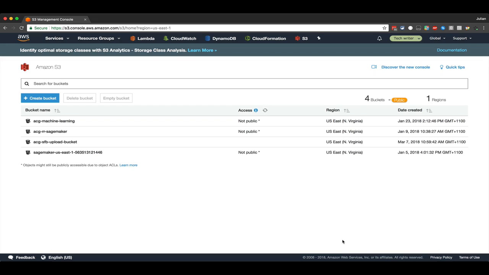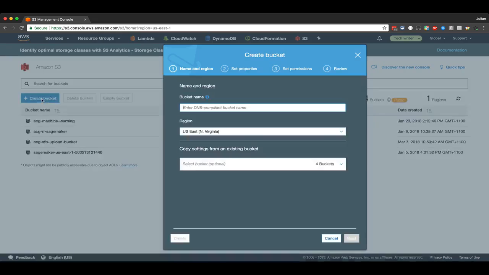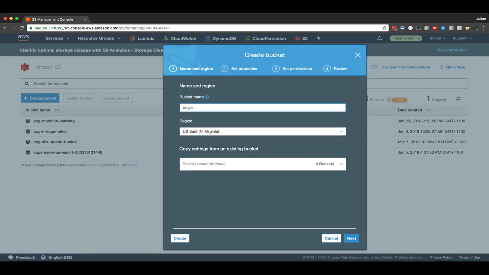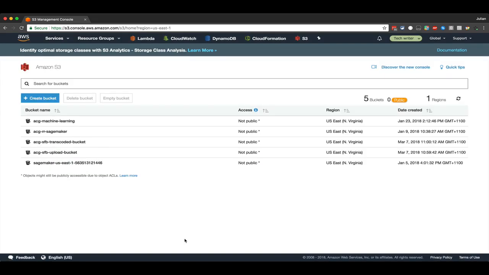Perfect, so we can see our upload bucket has been created. Now we're going to create the second one, the transcoded bucket, and we're just going to go through the same steps. ACG Serverless for Beginners transcoded bucket. And you can even just click on this Create button here to skip all the steps and just create the bucket straight away. Perfect. So we can see that we've got our two buckets created.